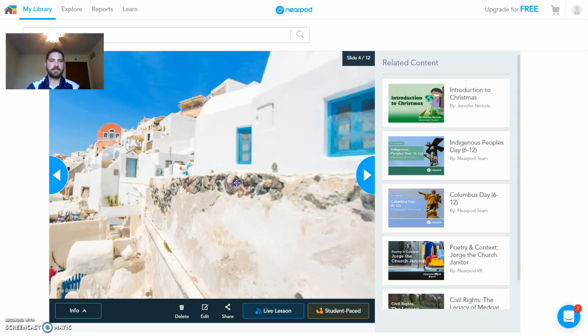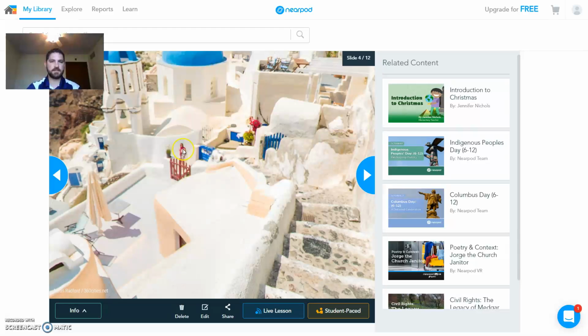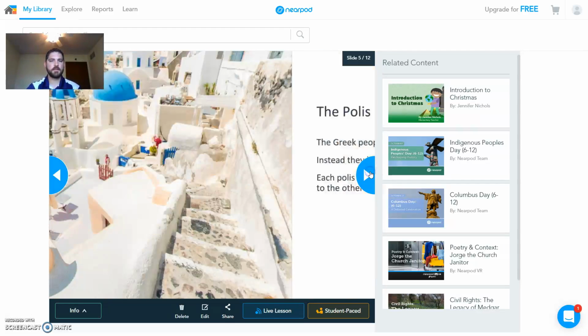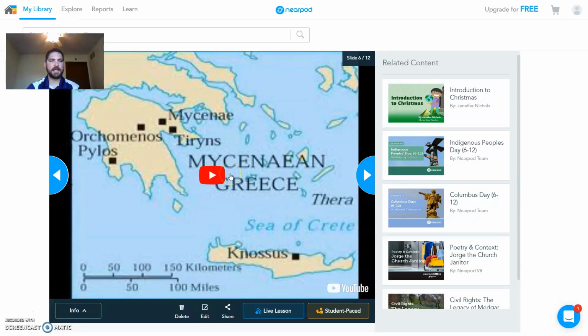When they get to the 360 image, they will be able to scroll and zoom around. They can zoom into different spots. On the video, I can select as the teacher whether the students each play on their own devices or if I play it in front of the class from my device. That can be helpful if your students don't have headphones.